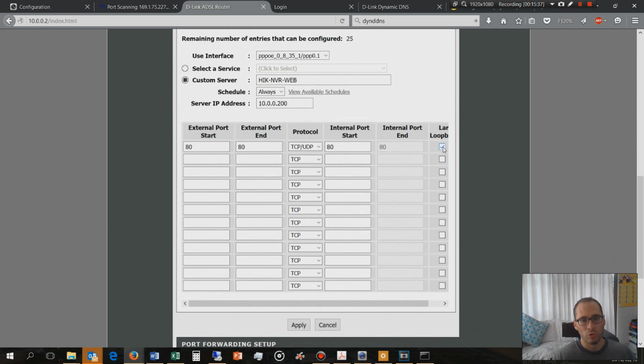And then we say LAN loopback. What is the LAN loopback? It means that if you're on your LAN while you are attempting to access the server, it will allow it. This is usually when you are through Wi-Fi. So we say apply.